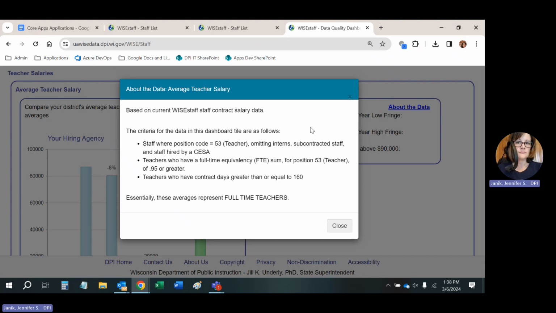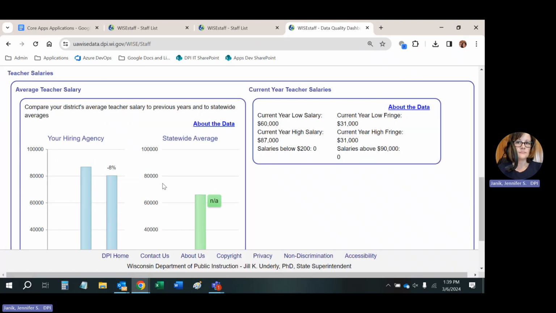So for teachers, it's position code 53, but not interns, subcontracted teachers, or teachers hired by a CISA. And that's because we don't have contracts for subcontracted staff, and this is a number that relies on contract information. So that's why we do that. We also want to look at full-time teachers. So we don't want somebody who's part-time and their lower salary to impact the average for regular full-time teachers. So we're looking at a full-time equivalency of 0.95 or greater. And then their contract days must be 160 or greater. So essentially a full-time teaching position is what we're looking at for those salary numbers.